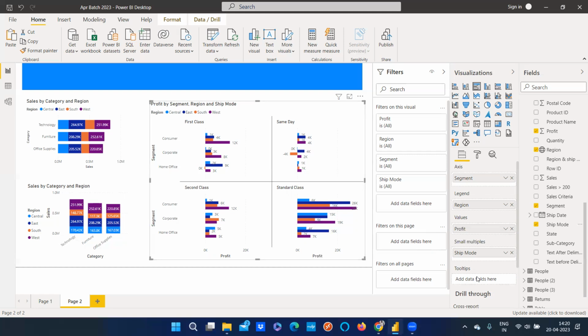The last thing also, we'll just look at the tooltips. The purpose of these tooltips is, let's say you are highlighting something, you are seeing the tooltip in here, like ship mode, segment. So under this ship mode, under this segment, this is the profit in South region. That's what you will be able to see.